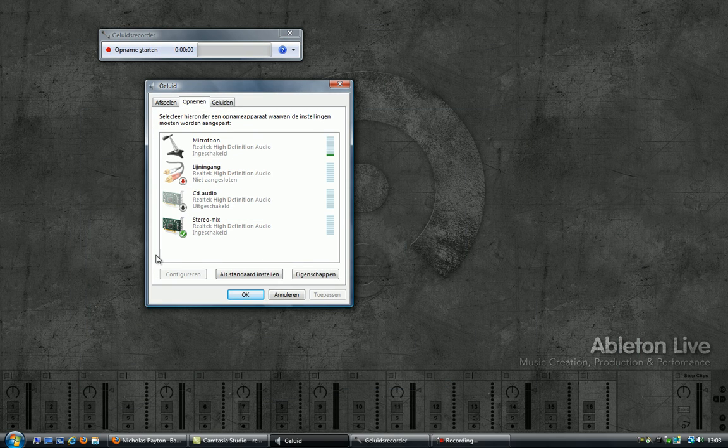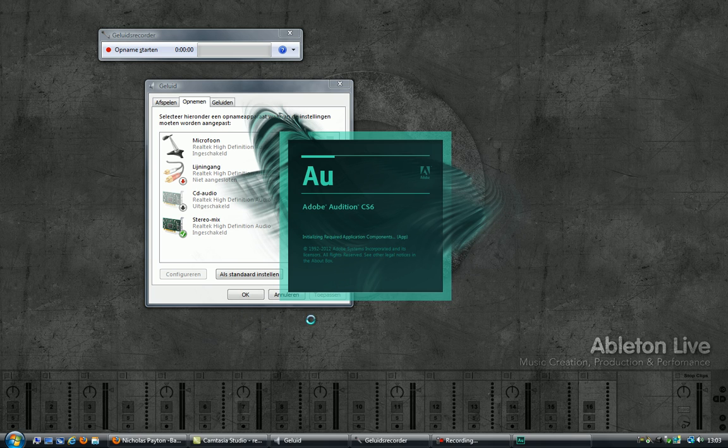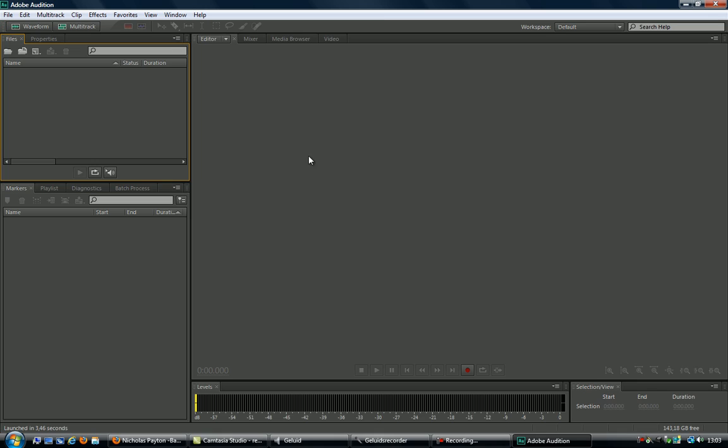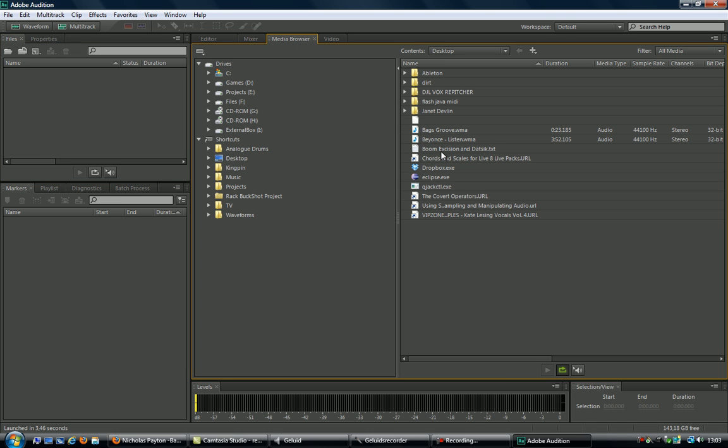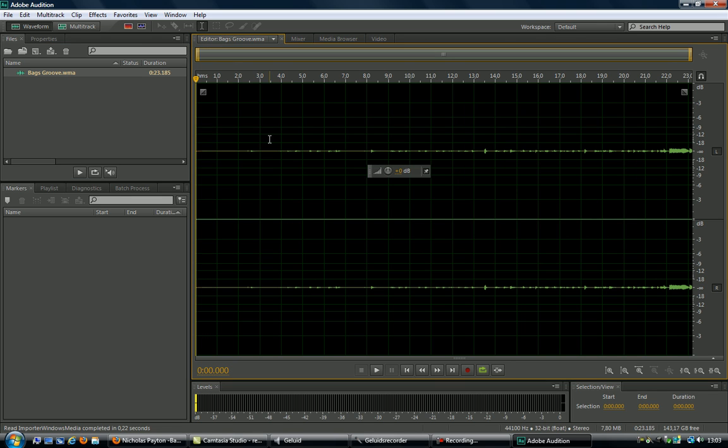Now there is one downside: the sound recorder saves the file as a Windows Media Audio, a WMA file, which cannot be used in Ableton directly. So what I then do is open Adobe Audition, but you can use any sound editor, and then open the file. There it is. And you can now edit the file, like cut it a bit or something, and then save it as a WAV file. But since I'm here, I'll do some editing.